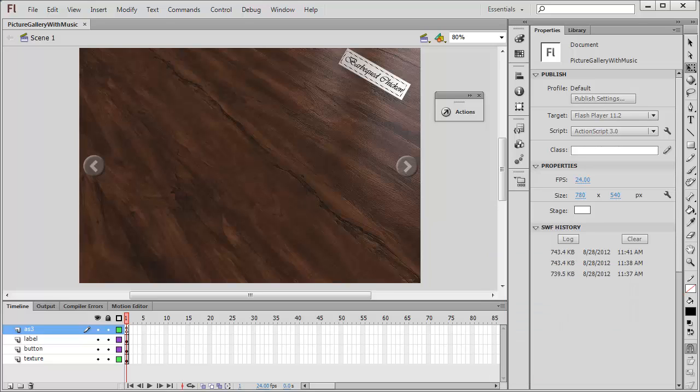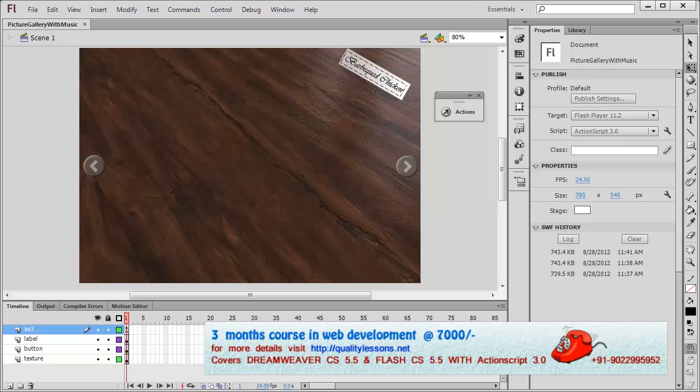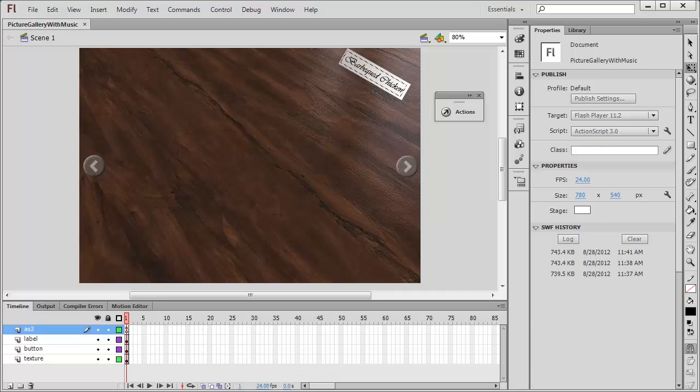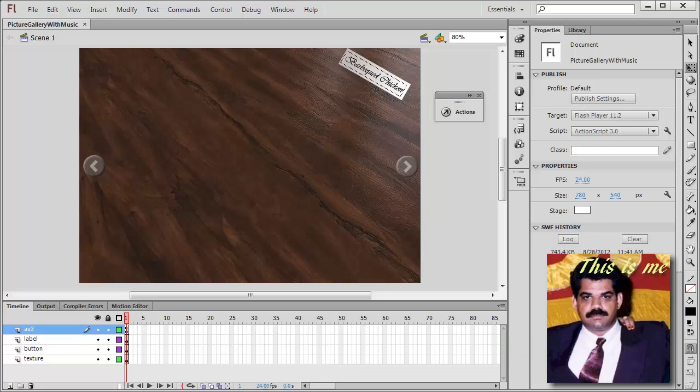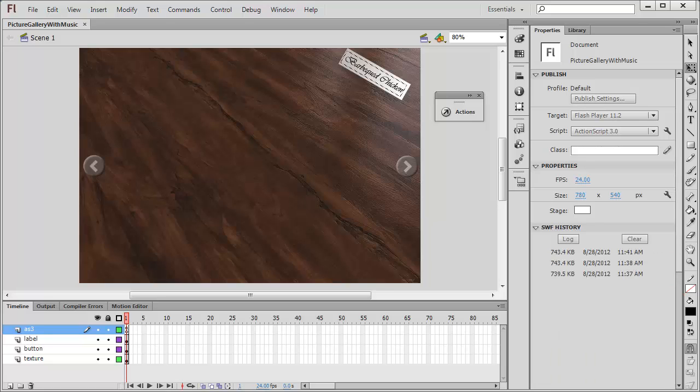And last but not the least, it also has a background music. The music has been placed externally, right? So with all these functionalities, yes, I forgot to mention that every picture has a label, and that changes every time the picture changes automatically. Okay, so that's so cool. So let's have a preview first.